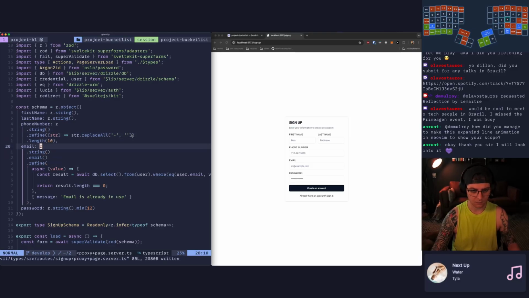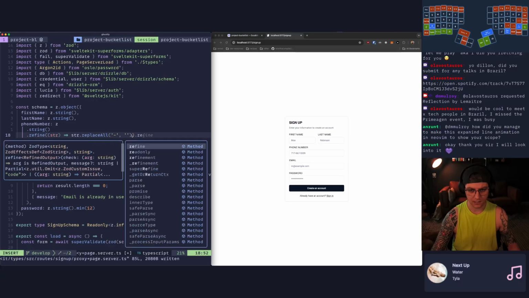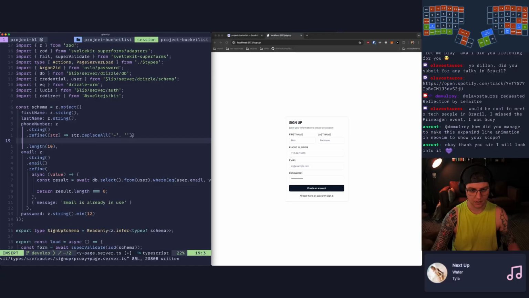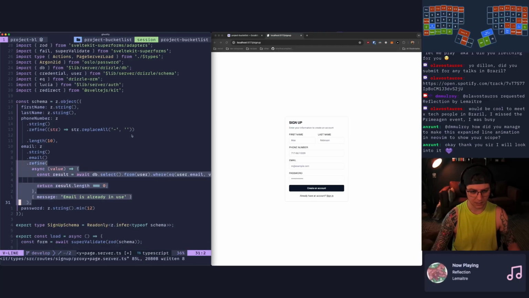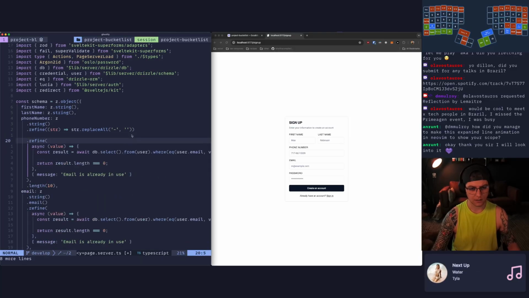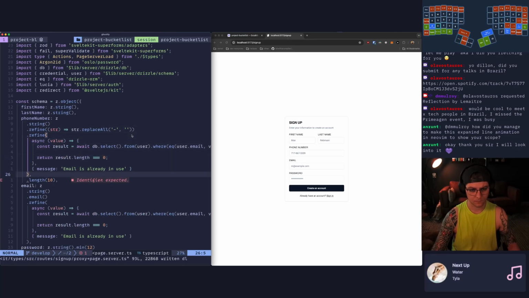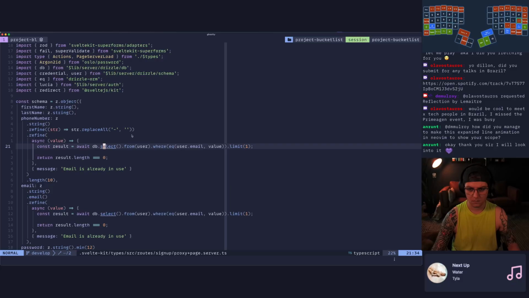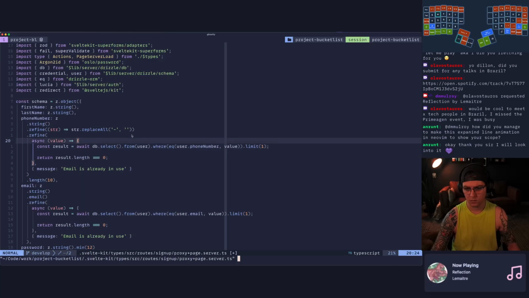And then we want to do a second refinement. Can I refine after this? No, I can't. Can I refine after this again? Yeah, we can do a second refinement. So let's come down here and we'll basically copy that, throw that in there. And in here, this will be phone number. There we go.